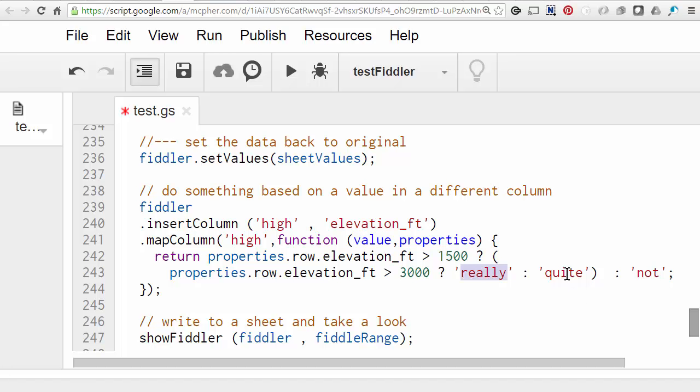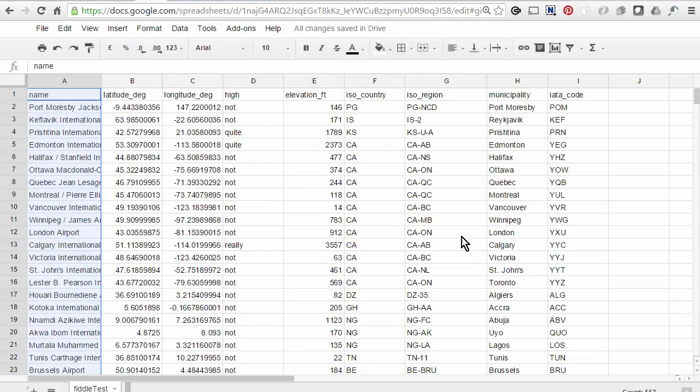So this is an example of some of the things you can get from properties. There's a whole bunch of stuff there which you can read up on in the documentation, and you'll see the link to it at the end of this screencast. So here's the new column with the values that are based on the values from a different column.